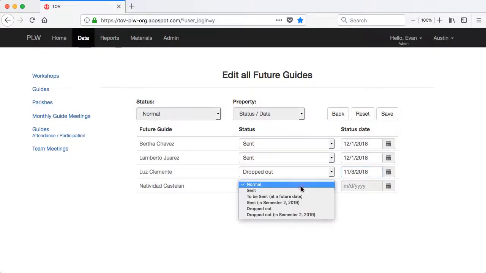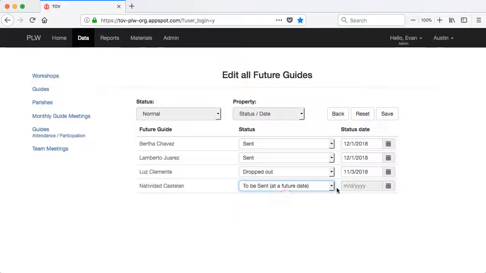And then this final one, let's say that their workshop did not finish until after the reports are due, and so he or she was not able to be sent. We would select this option, to be sent, at a future date. So there's no date associated with that yet, but it just lets the web app know that this guide is still going to be sent, but was not sent by the end of the semester. Let's go ahead and save that.